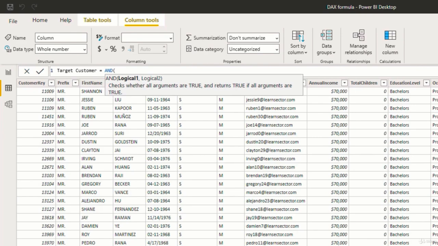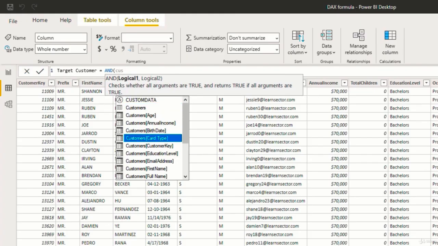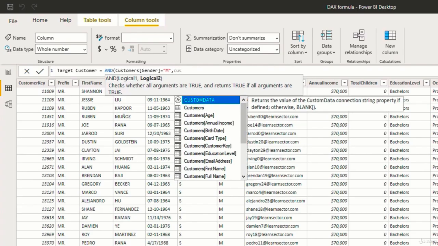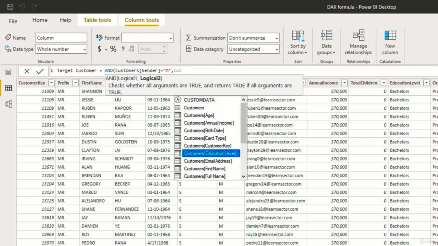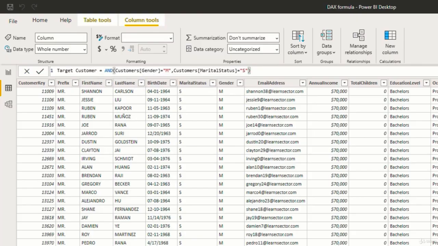So I want to compare the entries in the column Gender in the table Customer. Now this should be equal to male. Since we are comparing text entries, we should put it in double quotes, comma. Now for the second condition we have to check the marital status, that is it should be single or S in this case. So the column is Customer Marital Status equal to S in double quotes, close the bracket and hit enter.